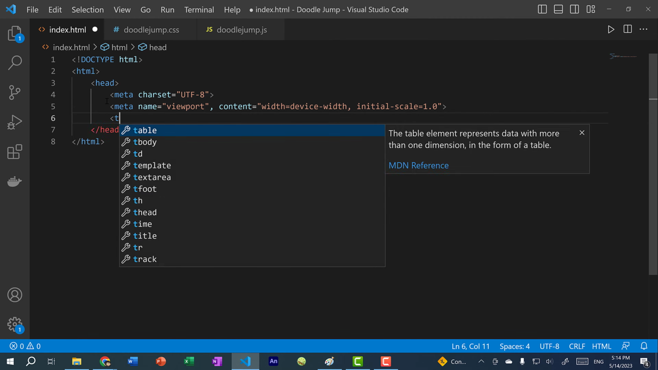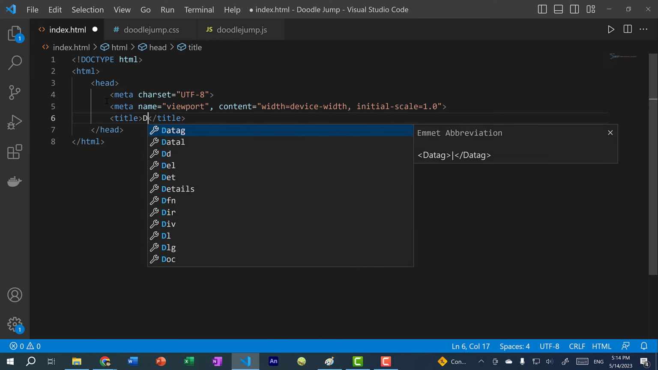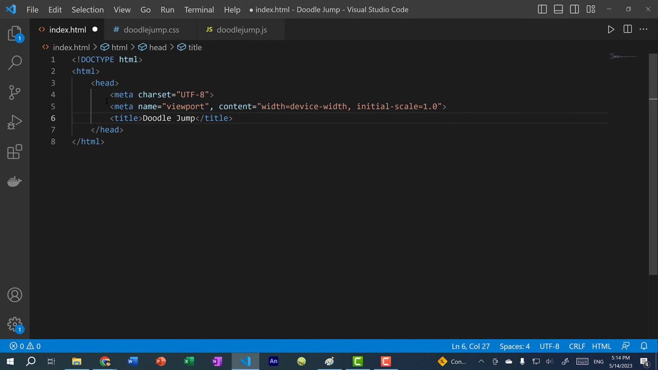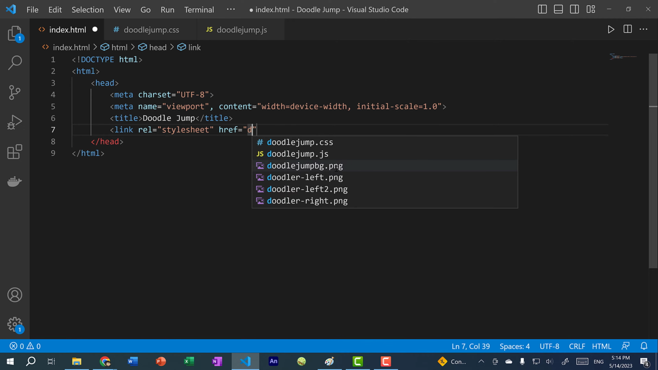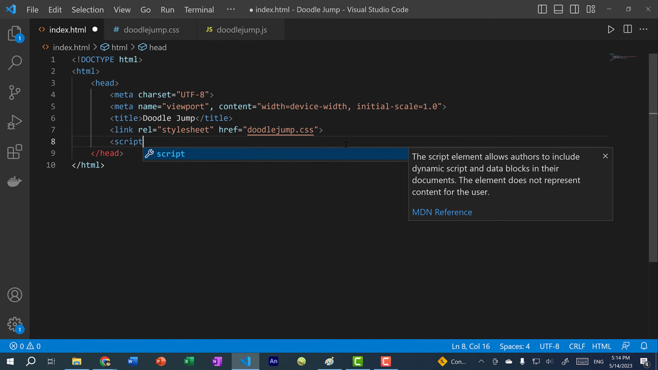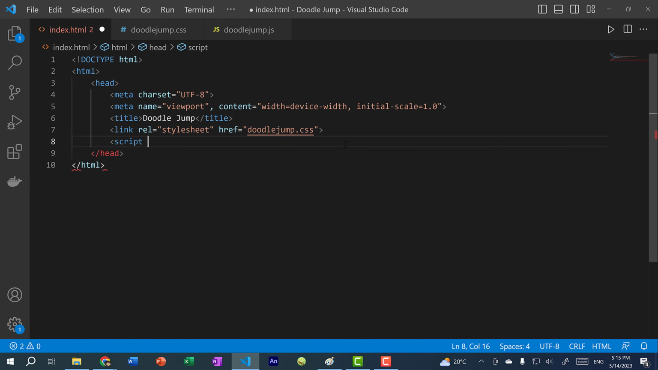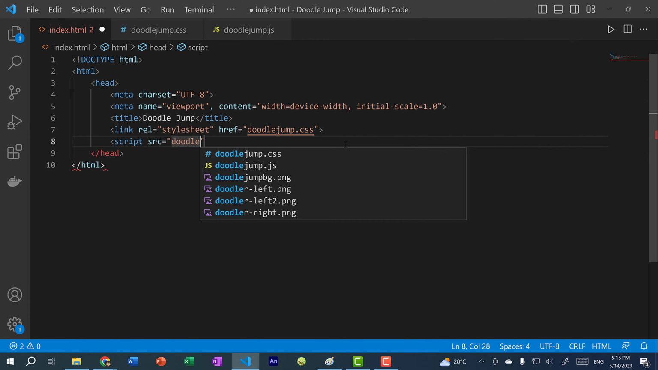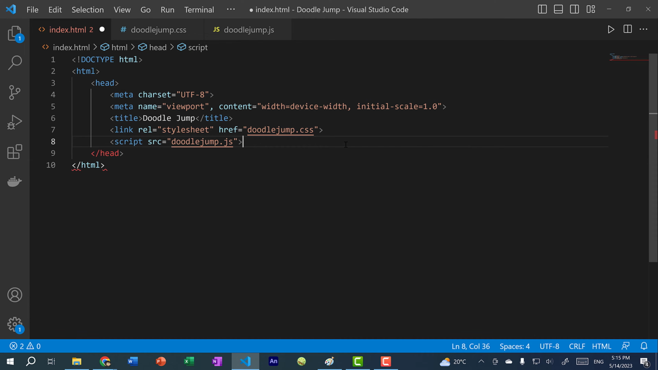Now let's give a title to our web page. We're going to call this Doodle Jump. Let's also link our style sheet. So link rel is equal to style sheet, href is equal to doodlejump.css. And for our JavaScript, we're going to use a script tag. Source is equal to doodlejump.js. And this is all we need for our head tag.